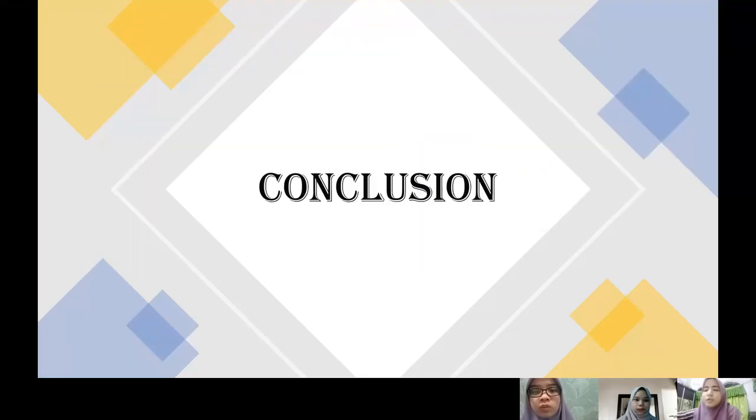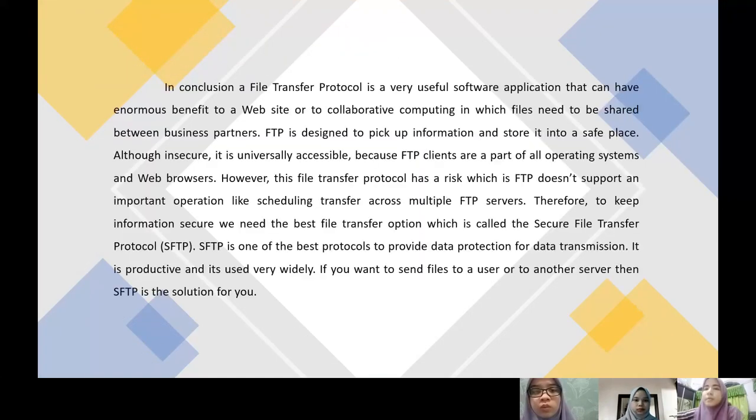The last point is conclusion. In conclusion, a file transfer protocol is a very useful software application that can have enormous benefit to a website or to collaborative computing in which files need to be shared between business partners. FTP is designed to pick up information and store it into a safe place. Although insecure, it is universally accessible because FTP clients are a part of all operating systems and web browsers.